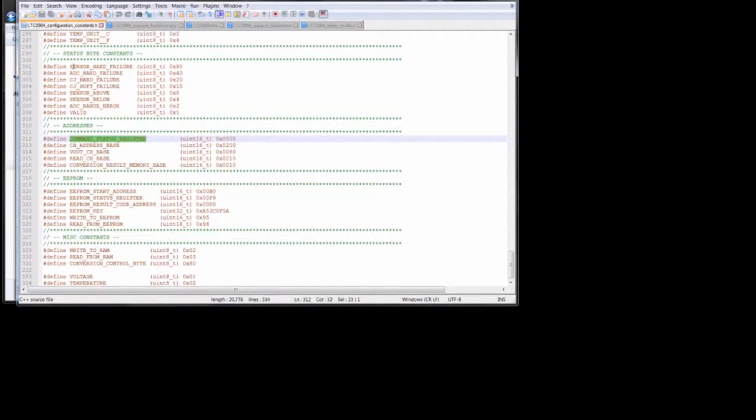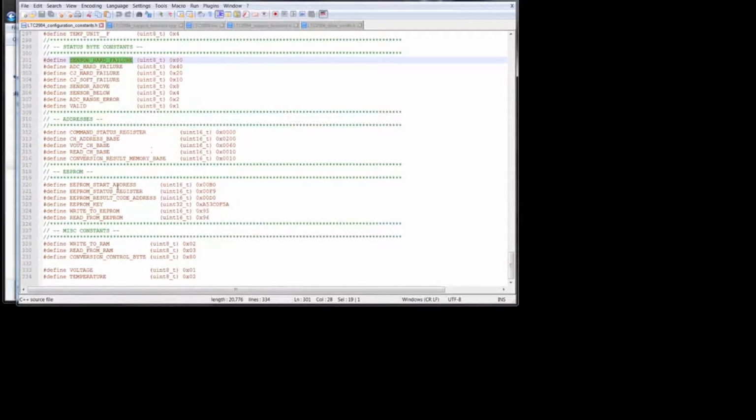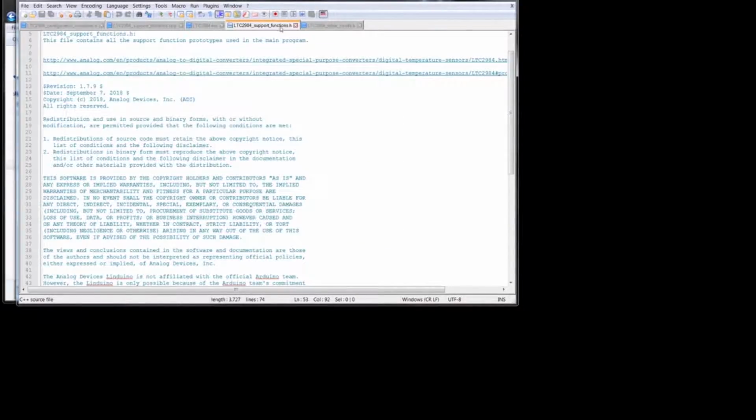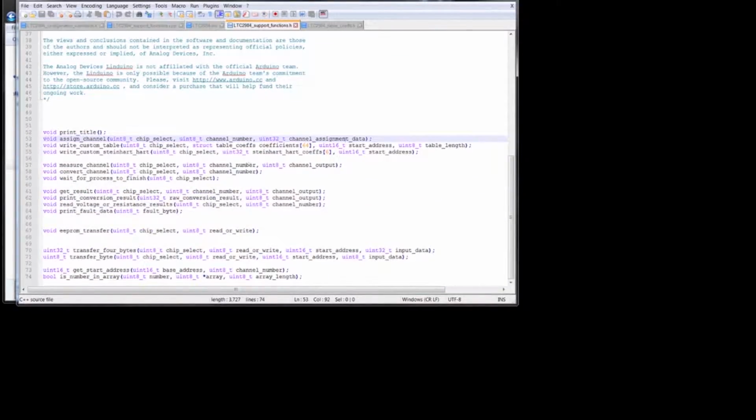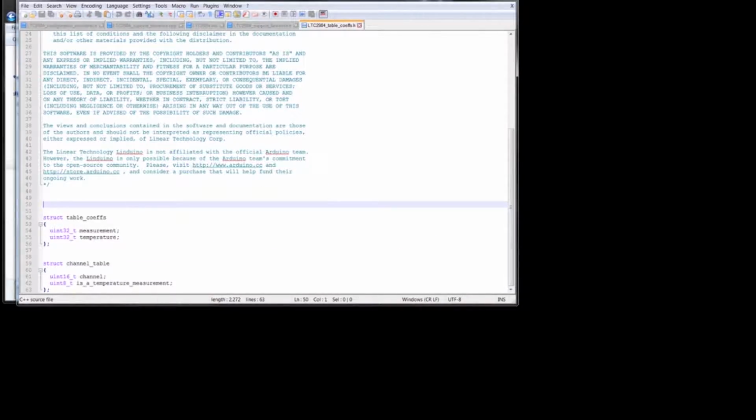And so it's got everything. It's basically a whole map of all the memory and all the different configurations that can be in here, like EEPROM addresses, command status register addresses. Here's that channel base we were talking about. Before we get off this, the last file is a support functions header file. It's just a header file, nothing interesting there. We looked at the table coefficients.